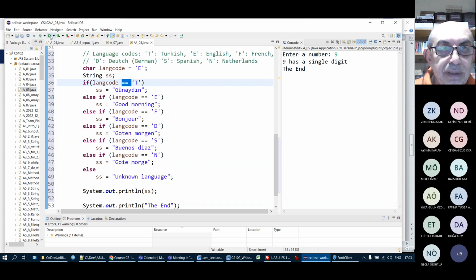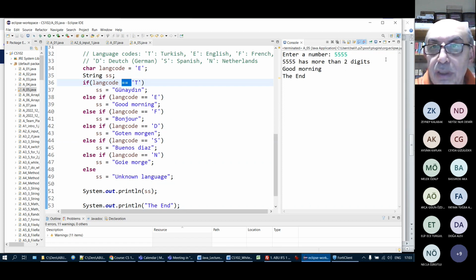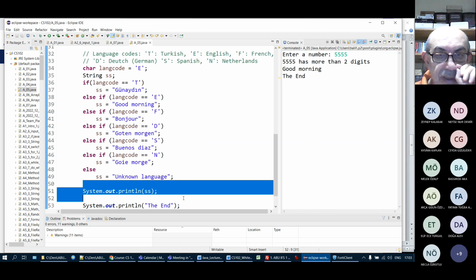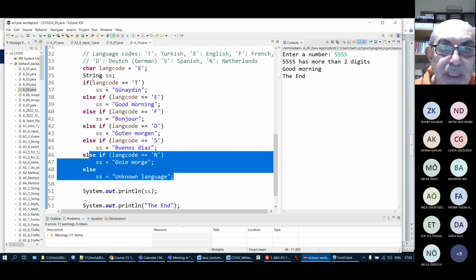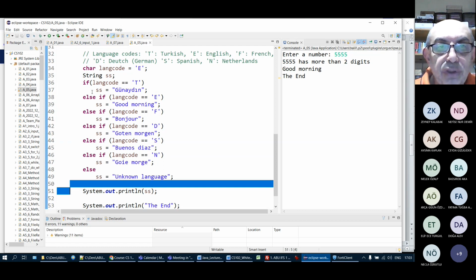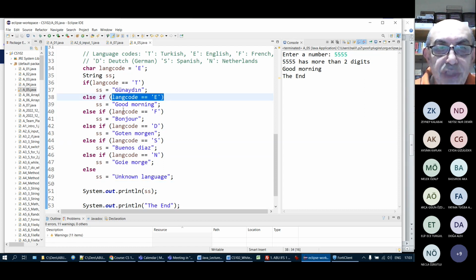Let's run this. Enter a number. Good morning. Because why? It was E. Therefore, the check equal T is false. This is true. It executed that block and continued with the statement after the whole if else block. So it will check the first condition again. If true, execute this and continue down. If false, check the second one. If false, check the third one.